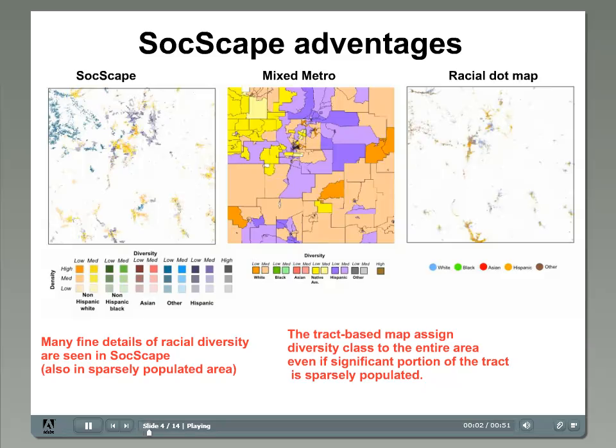Here is the comparison between SocScape, Mixed Metro, and the Racial Map. The slide shows the maps of the state of New Mexico as shown by these three applications. Each map has a different legend. SocScape and Mixed Metro show diversity types. SocScape has more diversity types because, in addition to the diversity level and dominant race, it also takes into consideration population density. Racial Map does not show diversity explicitly. Diversity can be inferred implicitly from that map from a mixture of colors indicating people of different races.